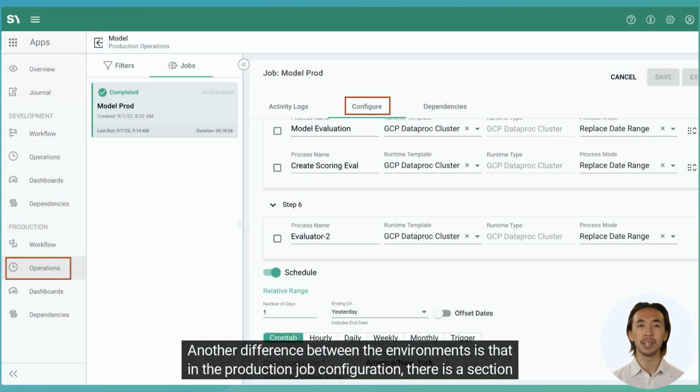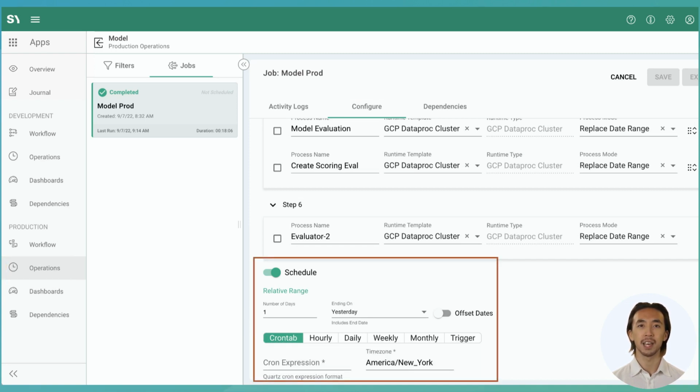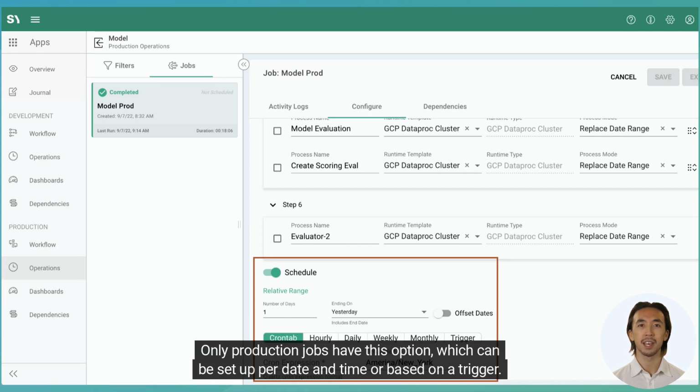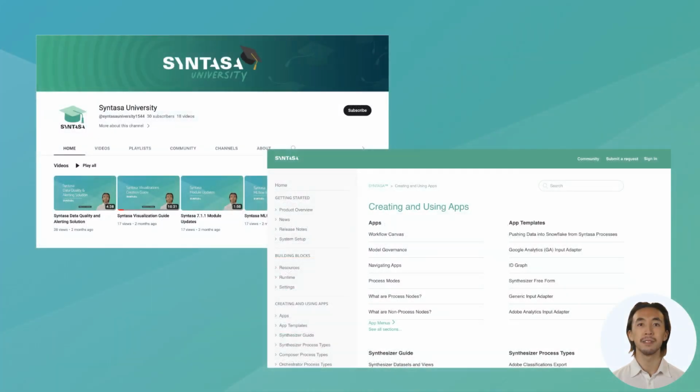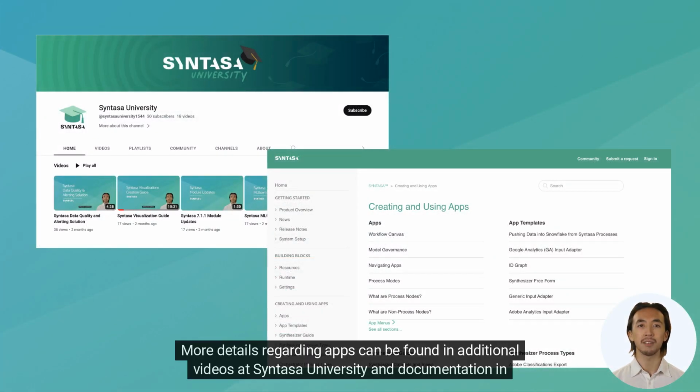Another difference between the environments is that in the production job configuration, there is a section to schedule the jobs. Only production jobs have this option, which can be set up per date and time or based on a trigger. More details regarding apps can be found in additional videos at Syntasa University and documentation in the Help Center.